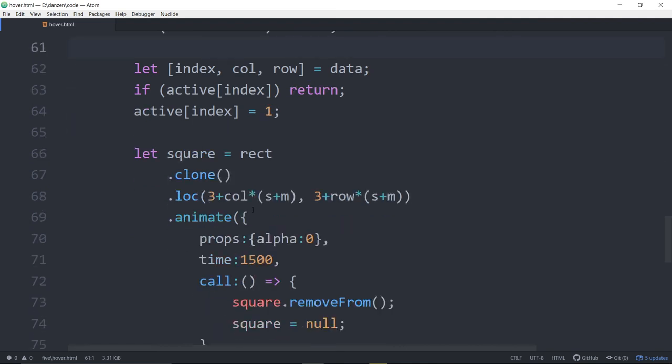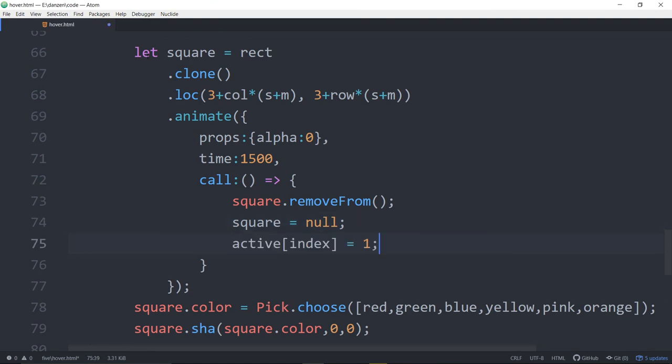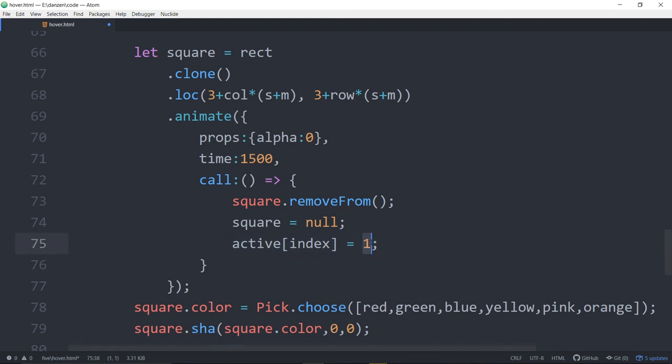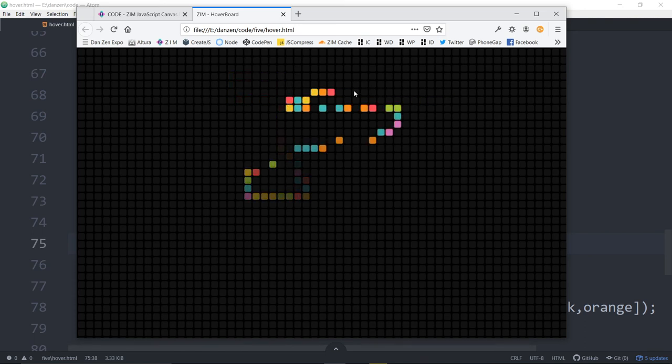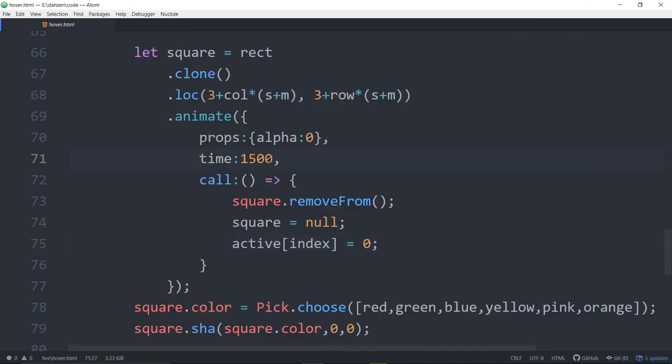So at some point, we have to turn the index back to 0, and that would be when we're done with it here. So once we finish animating it, we're going to set the index to 0, or set it to null, whatever. And when we refresh here, now it does it there, but I can then still do it again. I just can't do it until the animation is finished. And that tidies up the blur. I think blur looks fine. Tidies it up there.